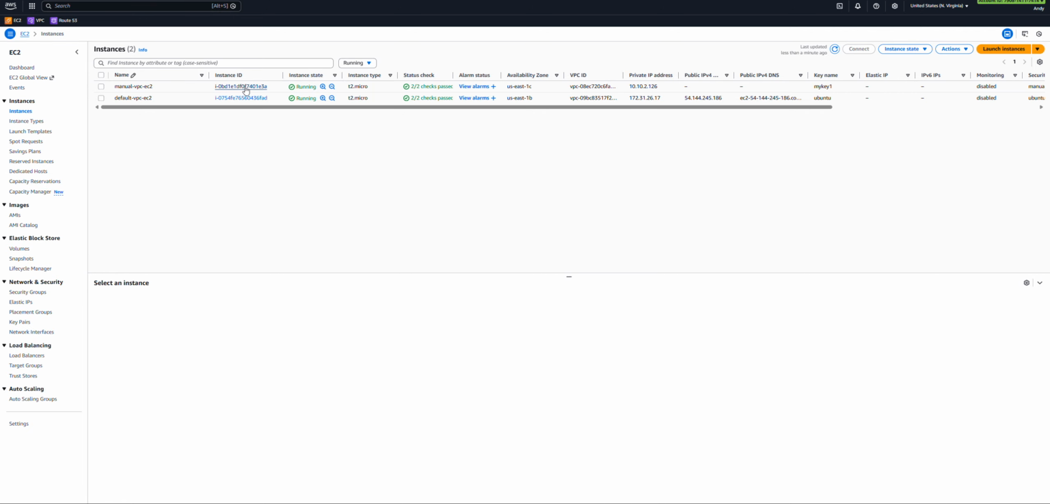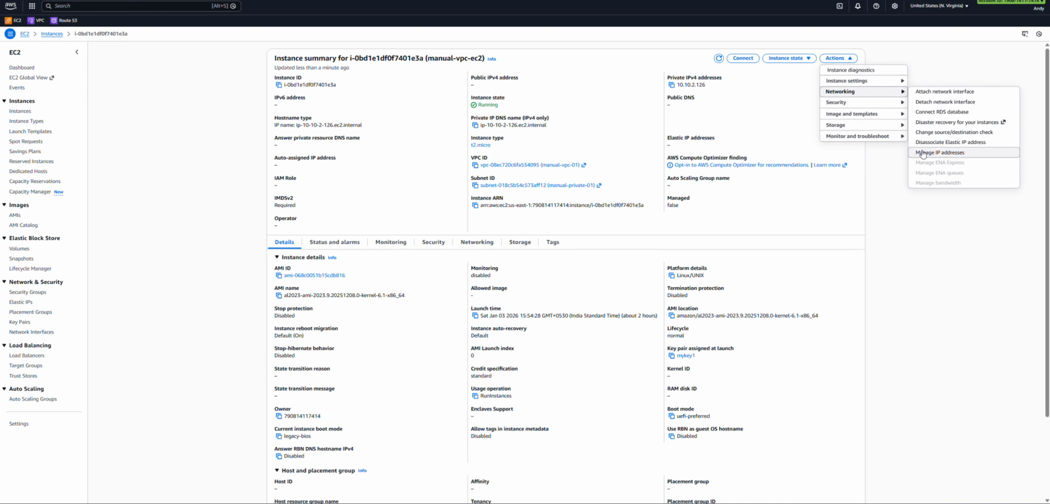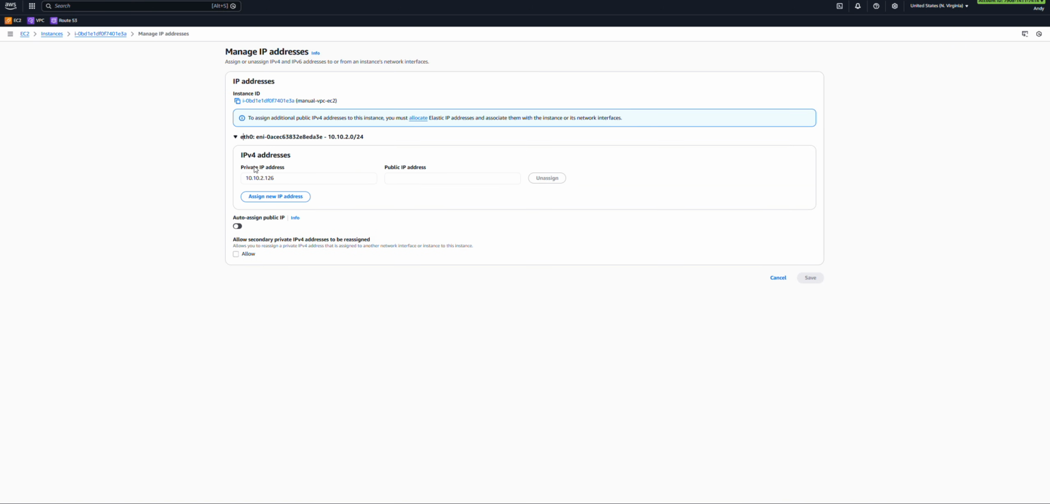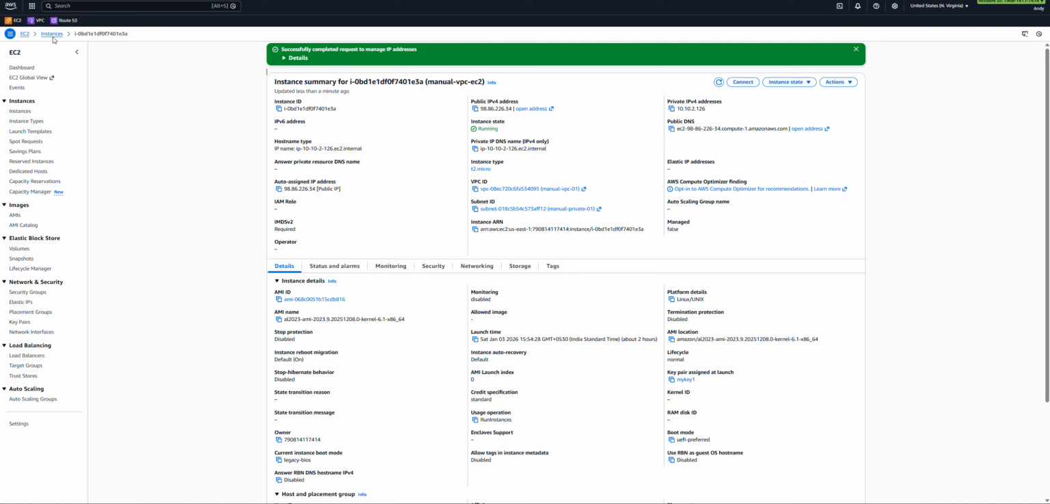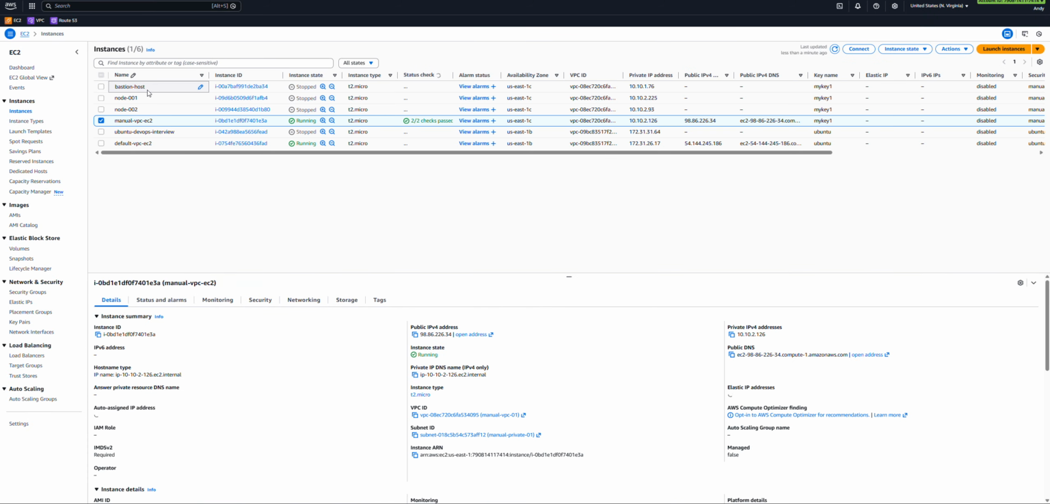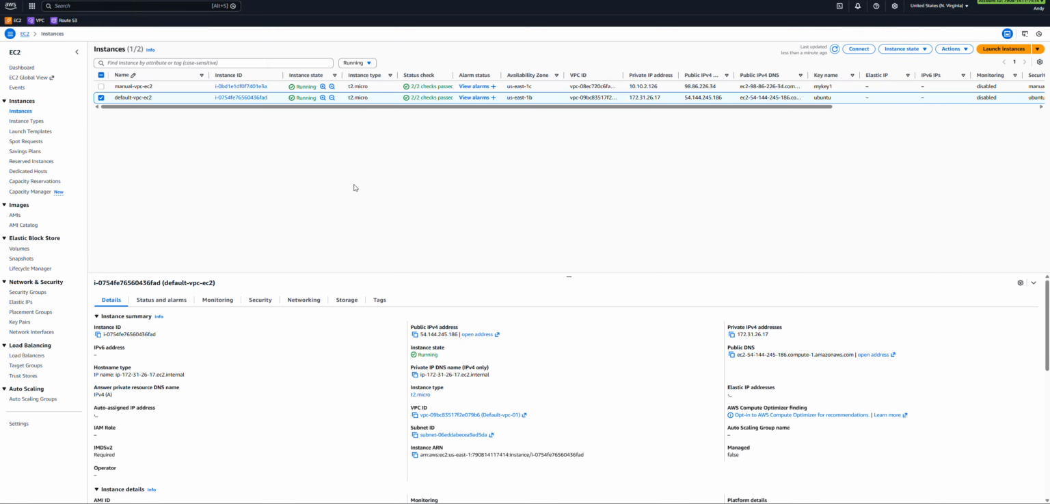Okay, so we already have an IP address. Manage IP address, assign. Everything looks good. Now our step 1 is completed. We already have two EC2s running, and let's see if we can connect to these EC2s and ping each other using the private IP address.